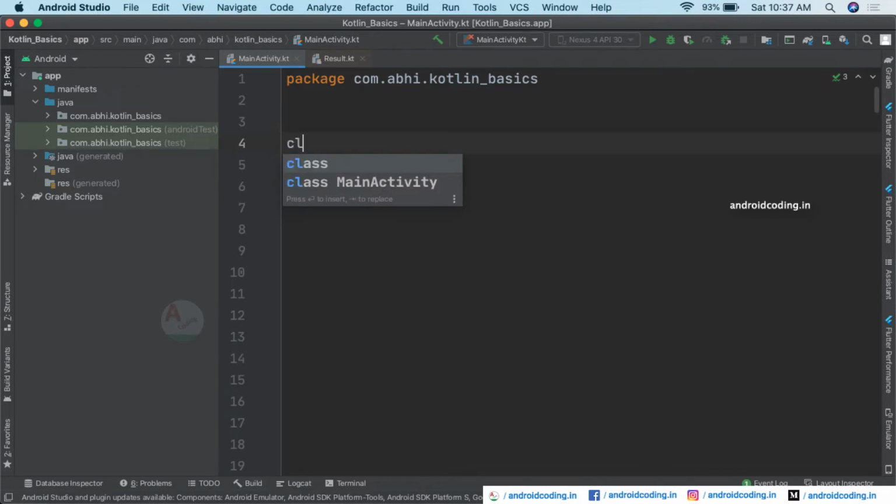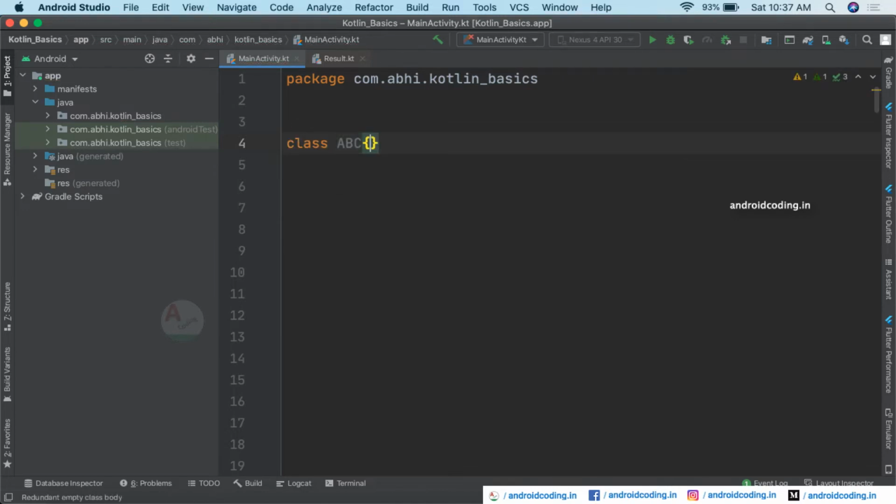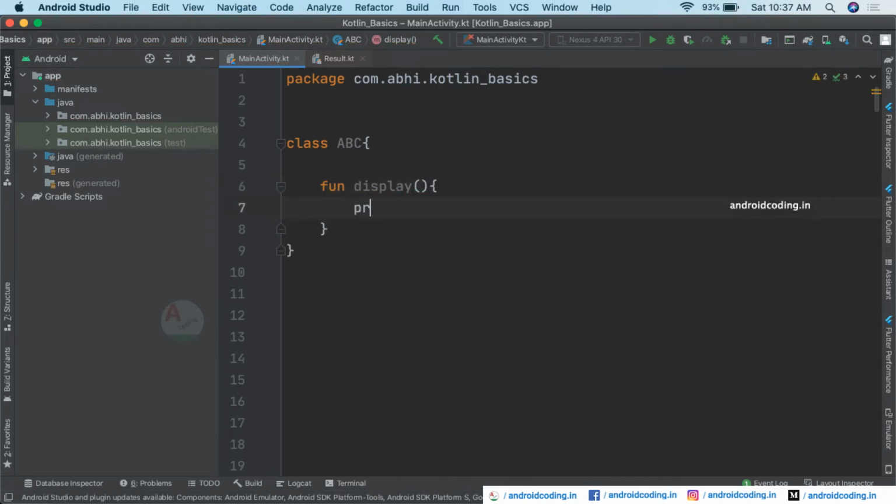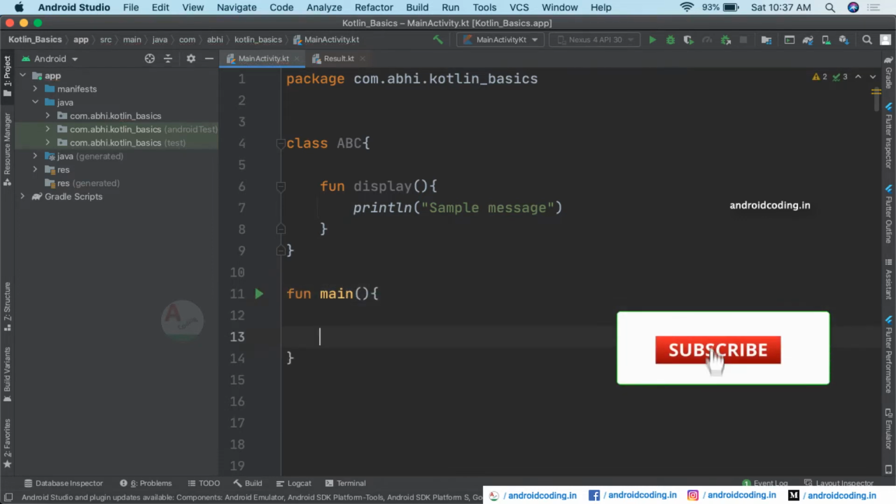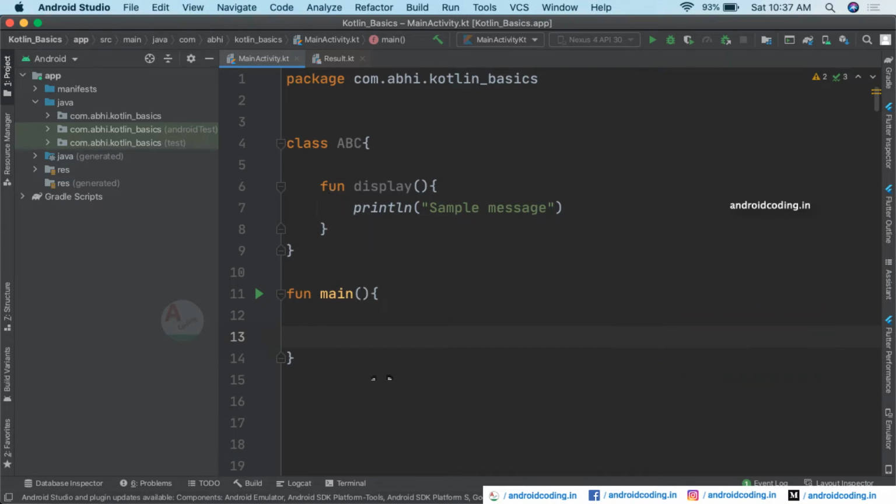So let us consider an example. I am declaring a class ABC, and inside which we are going to create a method function display, and inside which I am going to just provide a print condition. So we are just trying to print a sample message. So now let us try to declare our main method, and from which we try to access the display method which we have declared in the class ABC.